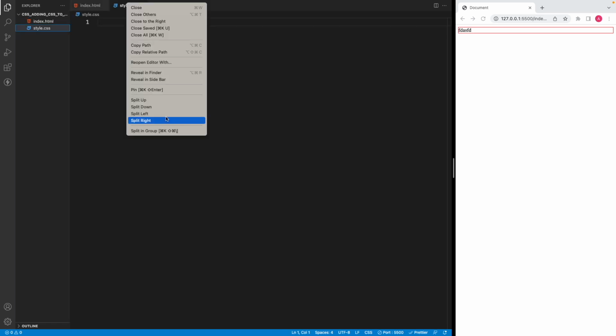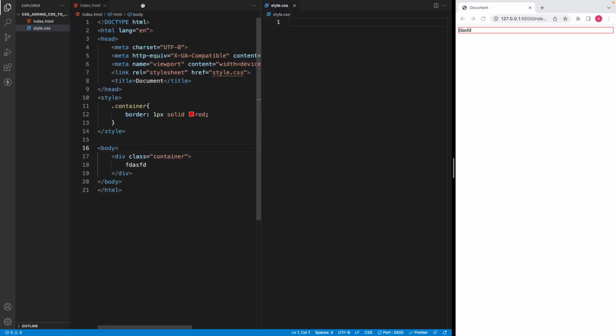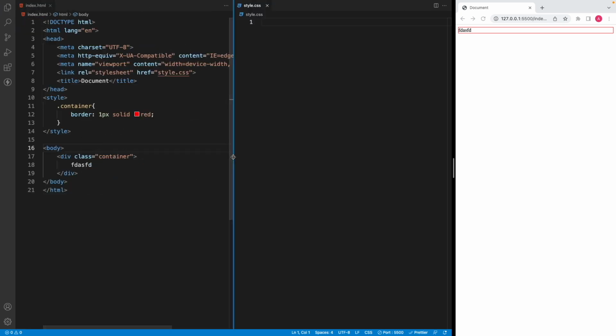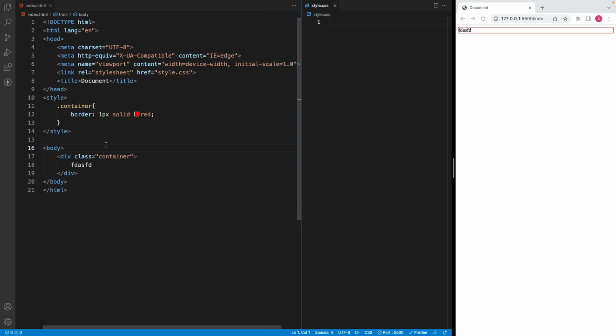Now I'm going to split this to the right and close it here, and we'll minimize that. This way we can see our HTML markup on the left with our CSS rules on the right. I already have style directly in the page here, but let's add something else. Let's add a paragraph in here, a paragraph with some words. The paragraph is inside the div. We still have the container class that's directly within the HTML file.